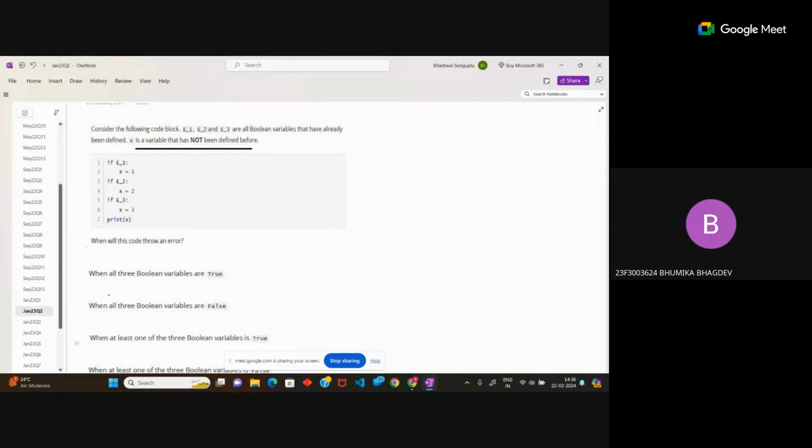B1. This one? Yes, sir. You are correct. Why will this be correct, Bhumika? Sir, because X is not defined before and all the if conditions are false, it will not enter the blocks, like the second, fourth, and sixth lines. It will not print.